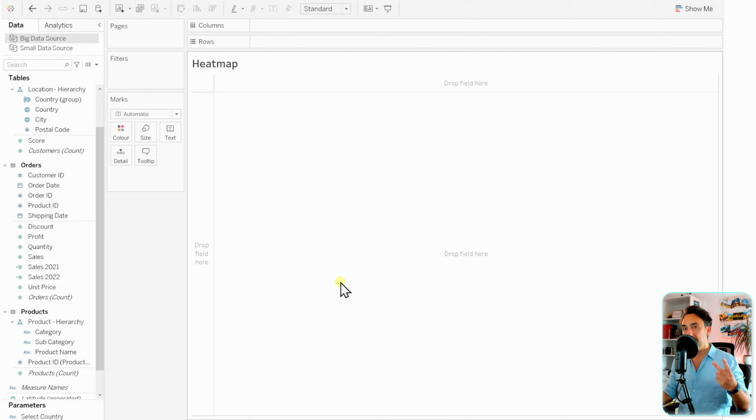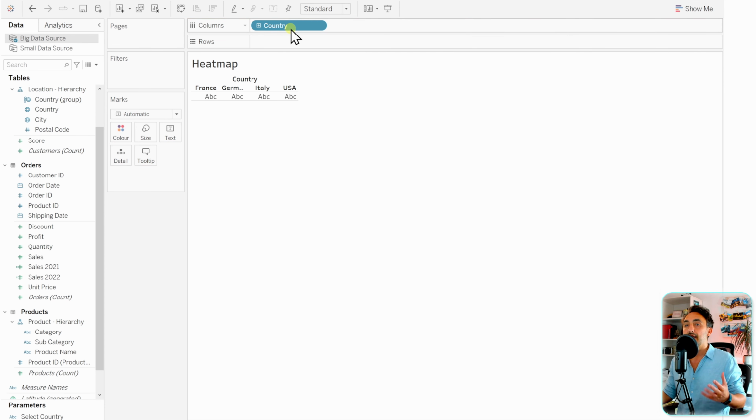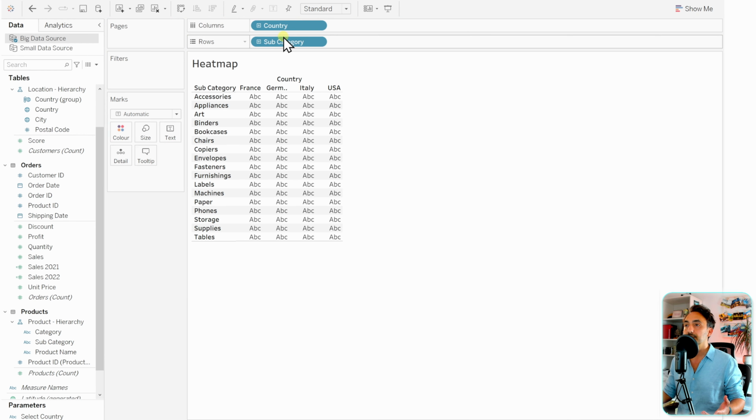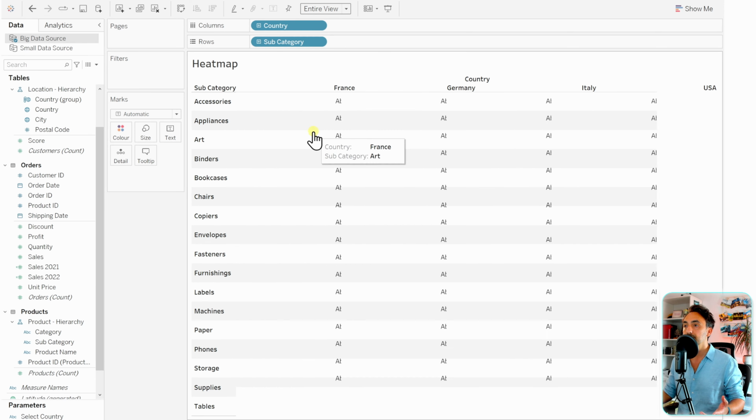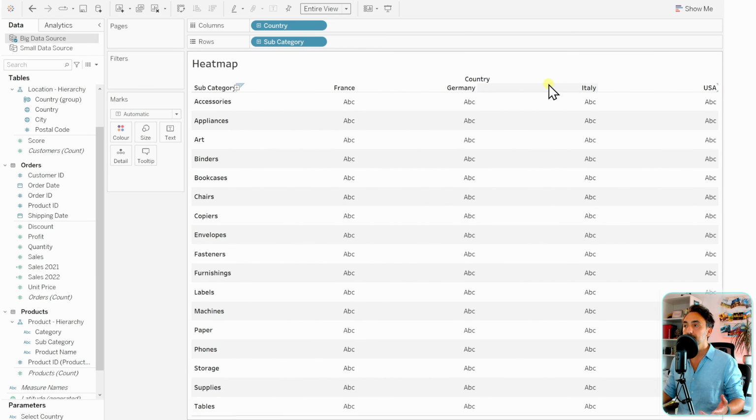We need two categories, that means we need two dimensions. So let's say the first one going to be the country. Let's drag and drop it to the columns. And then the second dimension going to be, for example, the subcategory. Let's drag and drop it to the rows. And with that, we got our matrix. Let's switch to entire view. So we have rows, we have columns. Now what is missing, of course, is our measure, the data.